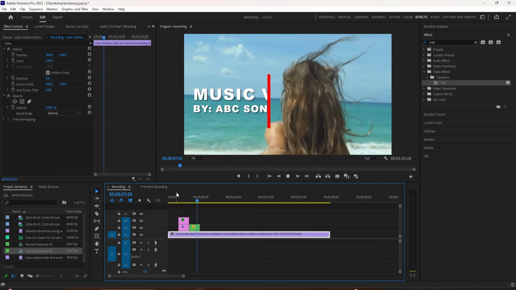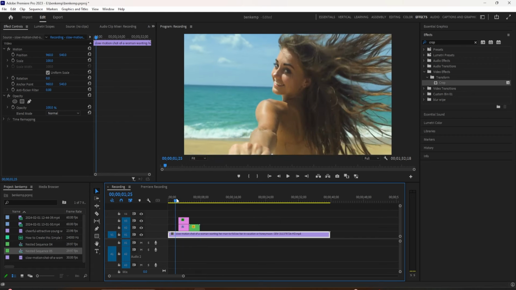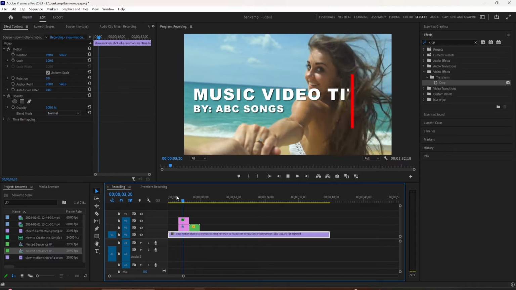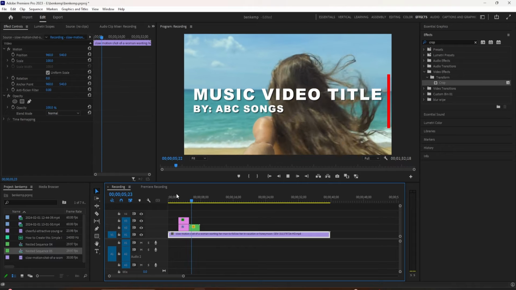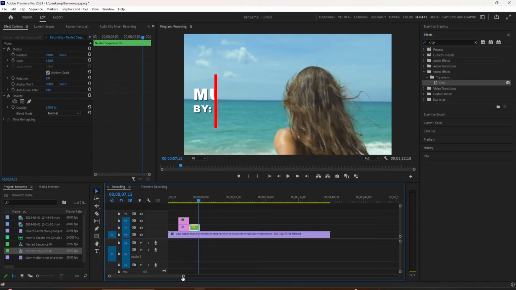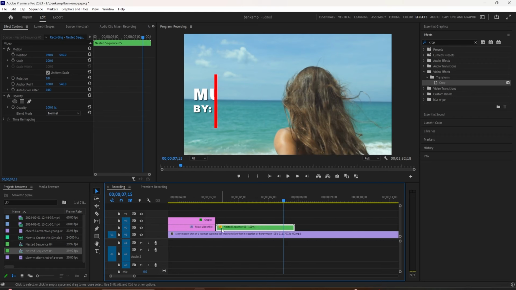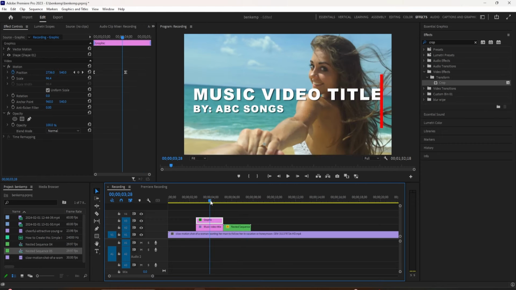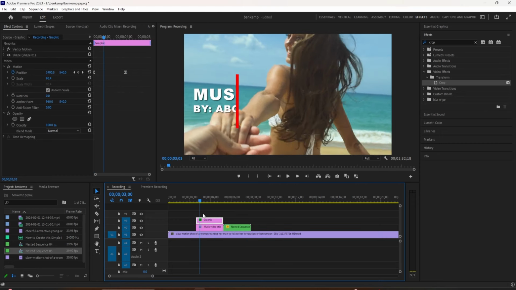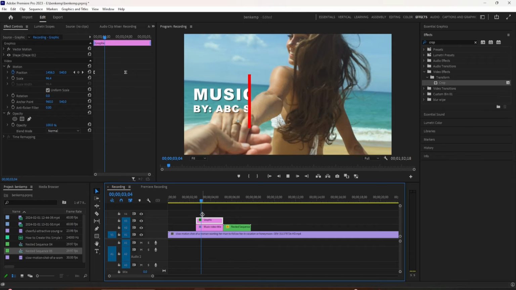So if I play, there's the simple music video title, and you can play around with the duration and the text and the color and all that, but even without that line animation, that was just something a little bit extra advanced for you. If you wanted, even without that line or any animations, just a simple cut in and out, keeping it clean and simple, like this should serve you well a lot of times.